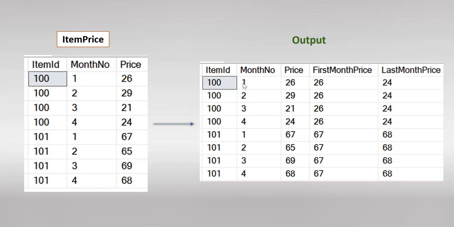So in this output, first three column are same, and we have to introduce fourth column called first month price, where we will be having price for every item for its first month. And similarly, we will create a last month price column where we will capture price for every item ID for its last month. So in this case, if you see for item ID 101, and month number 1 price is 26. So for this item ID, first month price will become 26, and for item ID 100 and month number 4, which is last month, price is 24. So same we have to populate in this column for item ID 100.